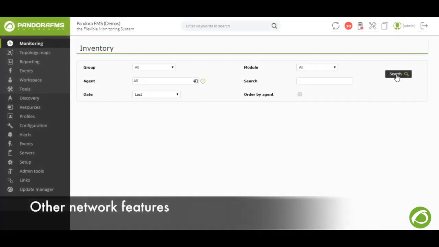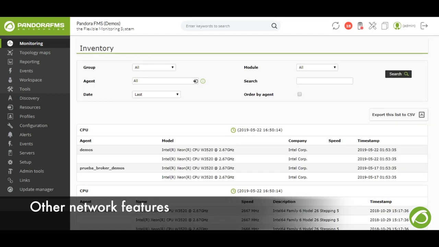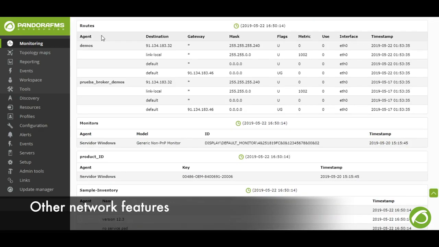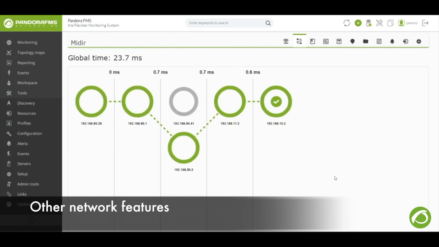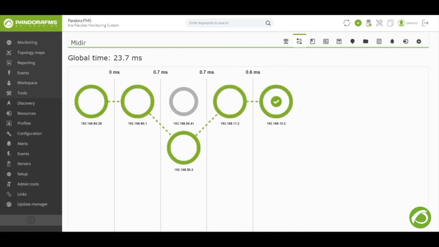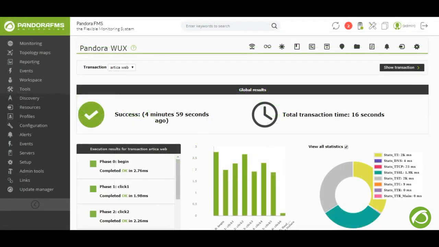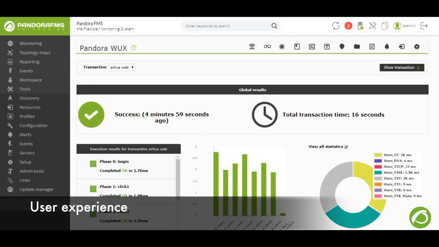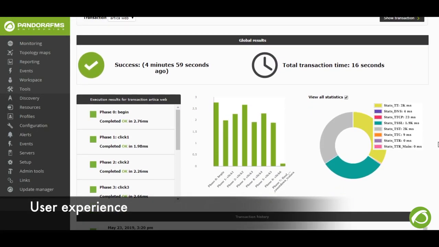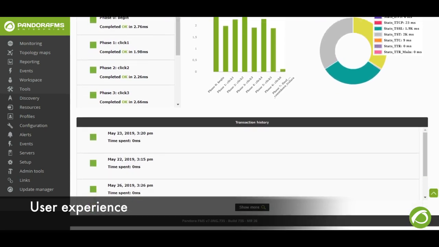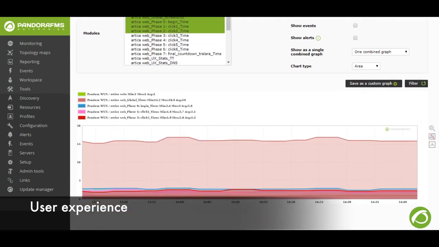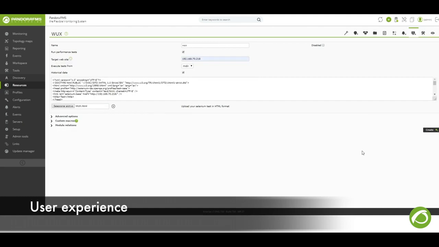Pandora FMS also has advanced monitoring of asymmetric routes, IP telephony, network latency, packet loss, and the ability to integrate any type of remote network service into monitoring. Pandora FMS network features include complex web application monitoring with Pandora FMS User Experience Monitoring, which reveals if an application has bottlenecks or which part is faulty.